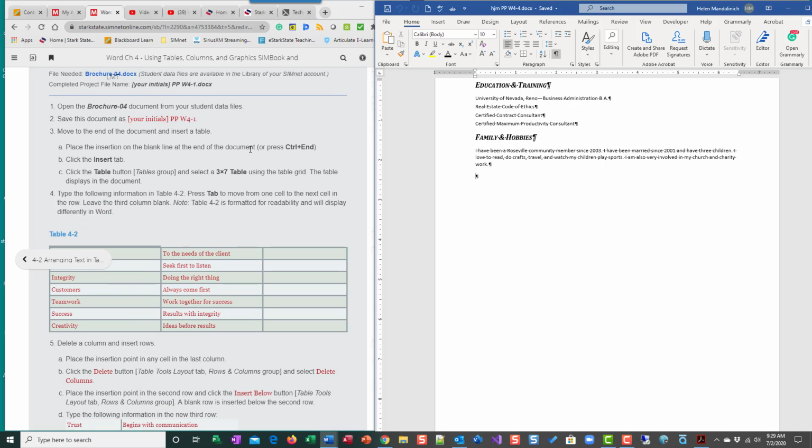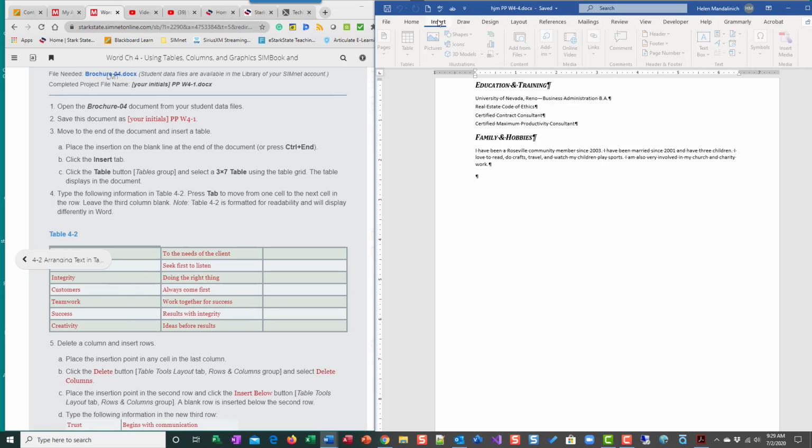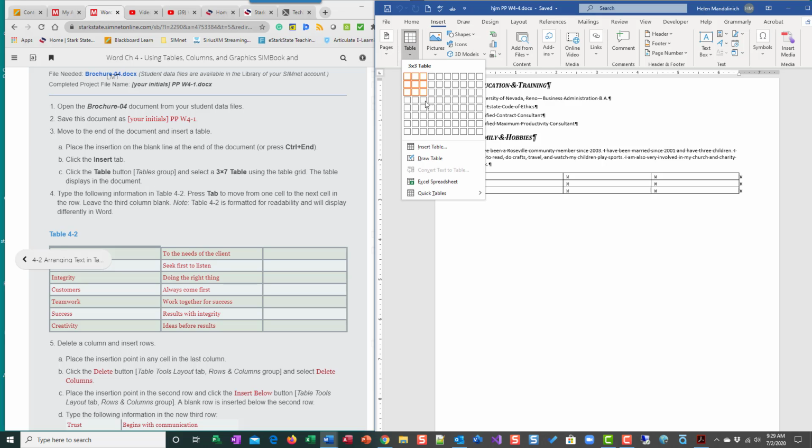So we're going to insert, and we're going to do a table. So let's review what kind of table we're going to do. A 3x7 using the table grid. Okay, so we're going to come here, 3. So I could do different ways of inserting, but we're using the grid. So we want to go over 3 and down 7.